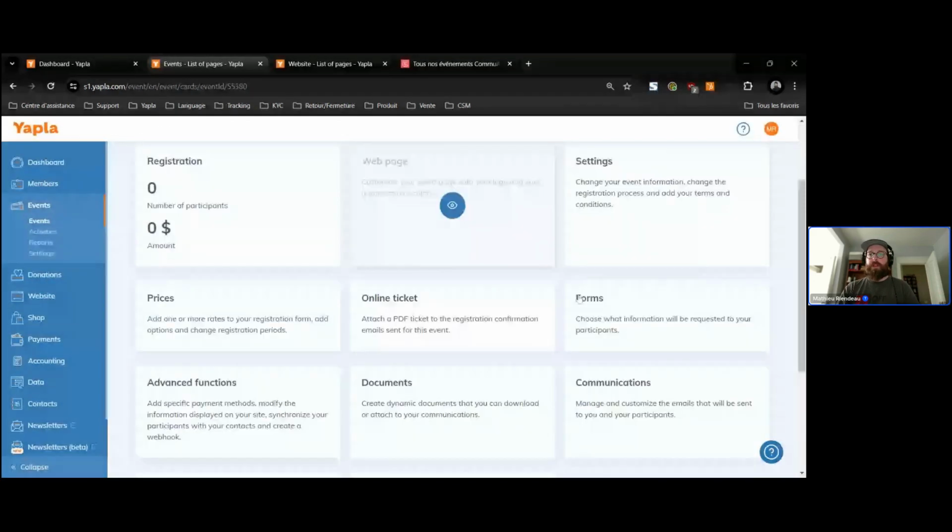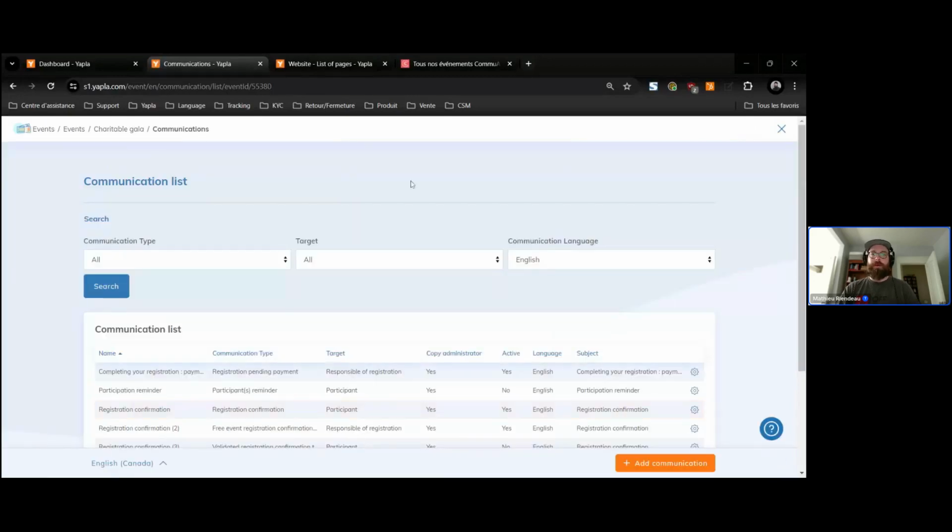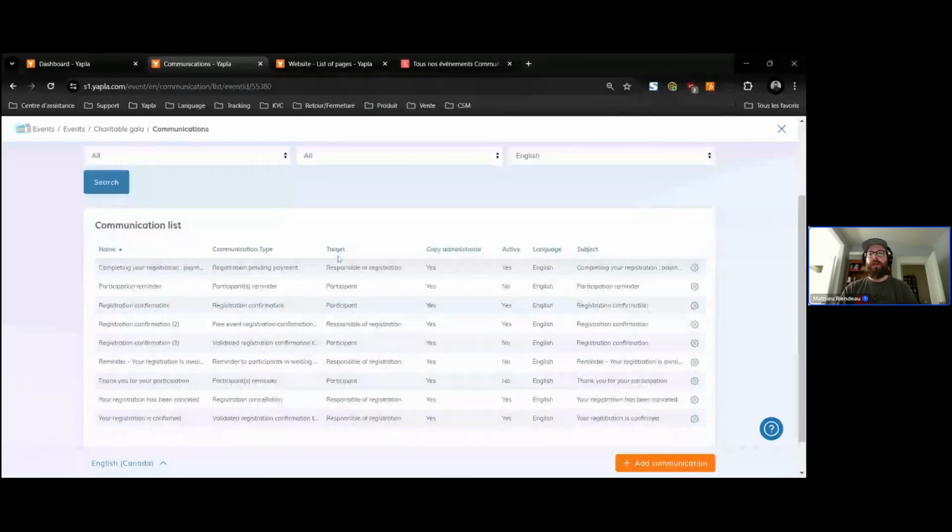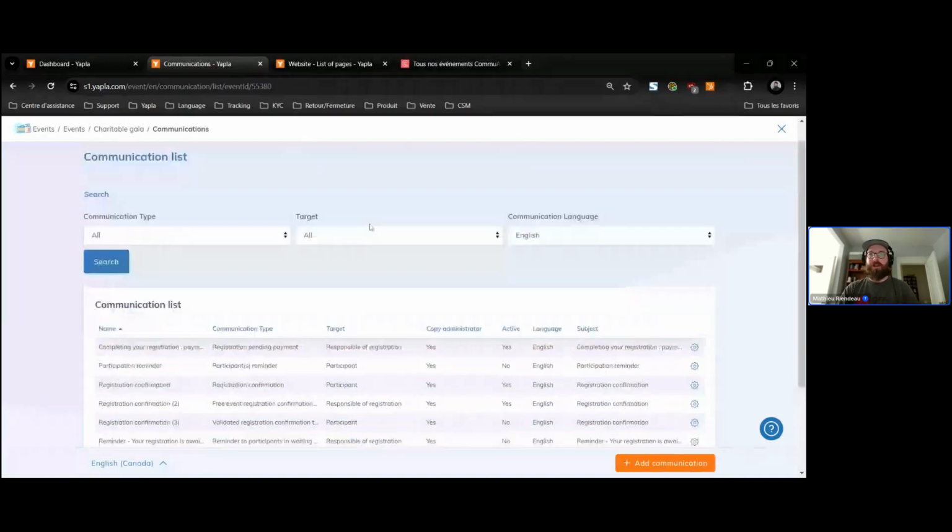After that, we have the communications. The reason why I'm talking about the communications last is because it is possible to personalize your communication by calling specific fields within your forms to dynamically personalize the communication that will be sent out. There's multiple communication types for validated registration, for reminders, for thank you notes, for canceled registration. We'll get into that a little bit later.